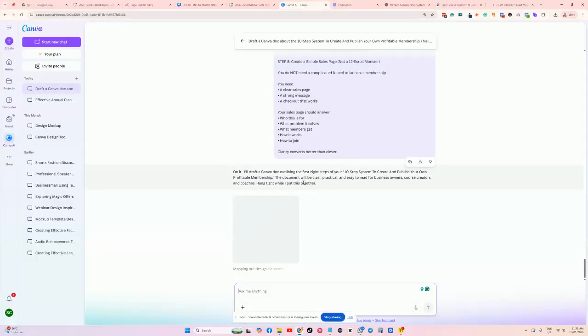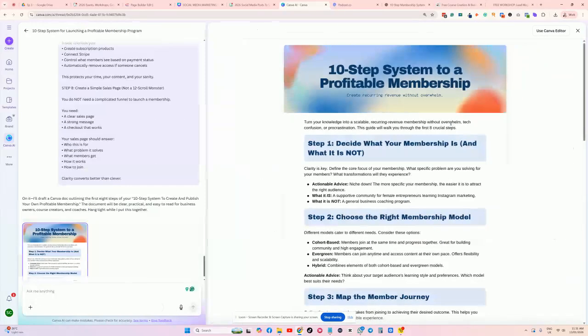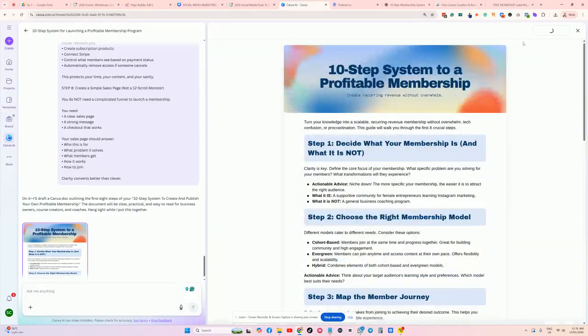I could, by the way, also say in my branding, which I didn't say this time around. I did do it in my demo that I did earlier. But there we go. Boom, there's your lead magnet. Done. Done. Press use Canva editor.